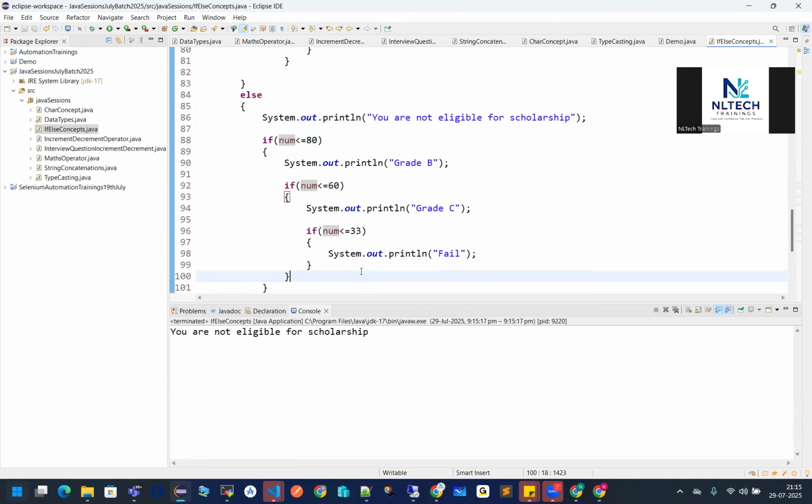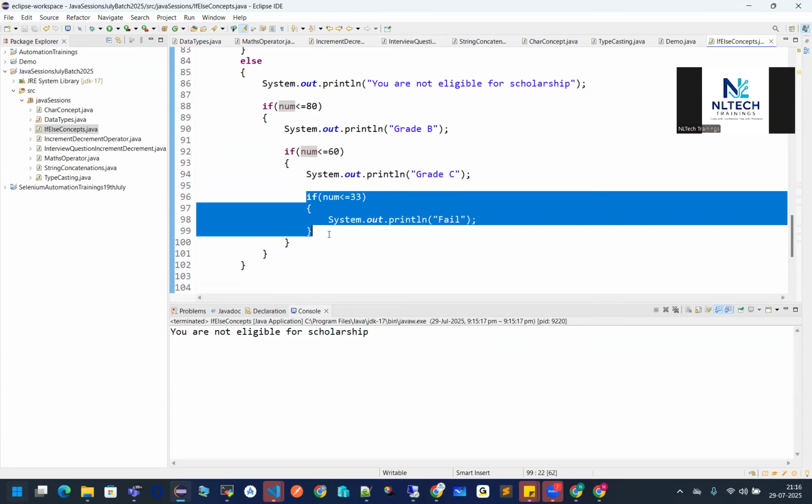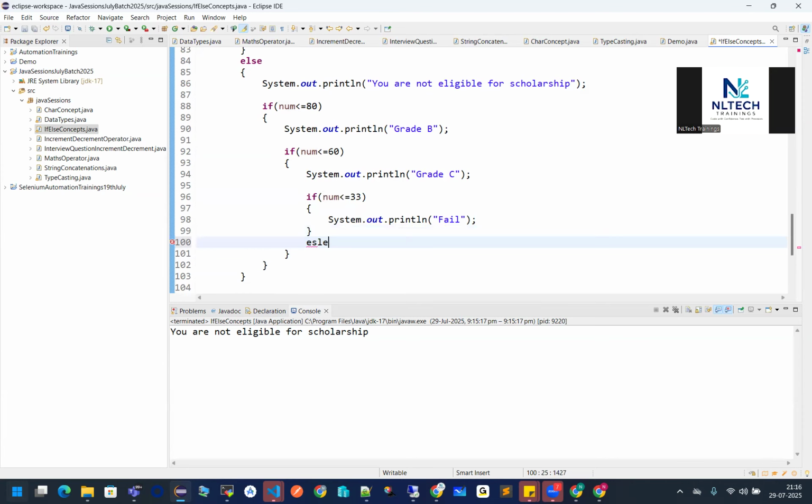But what if my number is 85, guys? Somewhere in between, what should I do? Now see this. I am telling you this thing, no one else will tell you. Where should you write the else block now? This is the if condition, the nested if condition, the inner if condition. Just double click on it. Can you see it is ending at the 99th line? That means for this if, you have to write your else block from here.